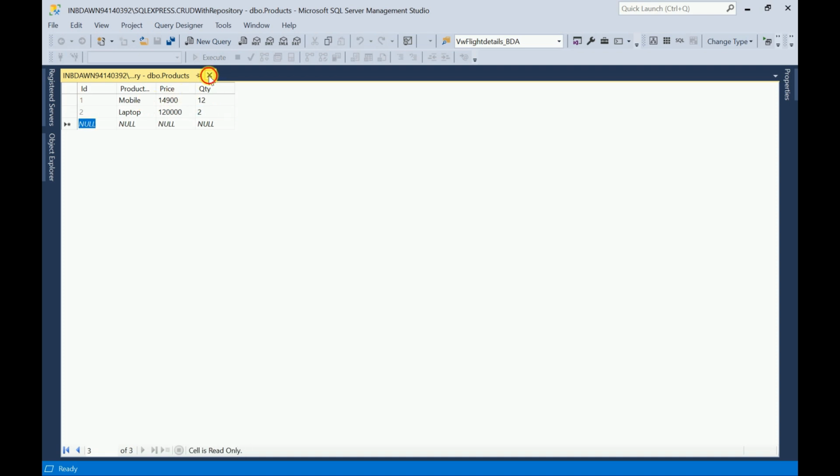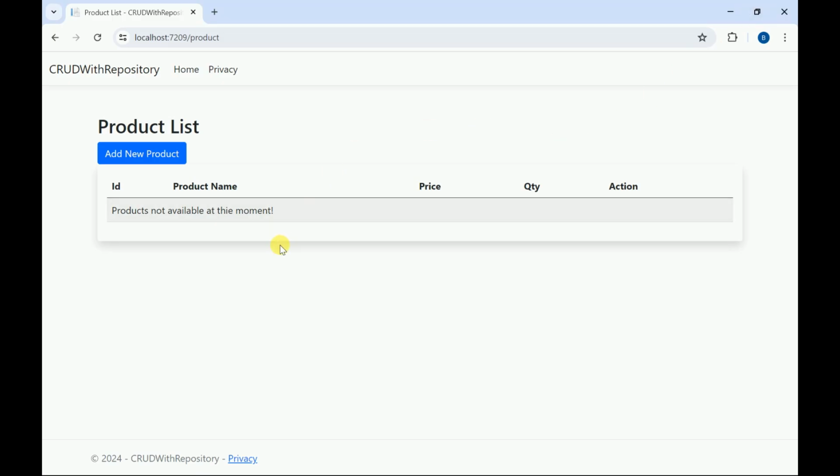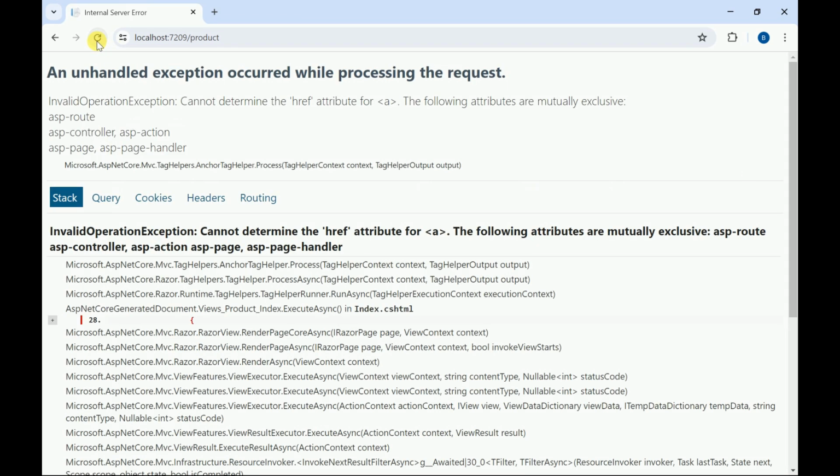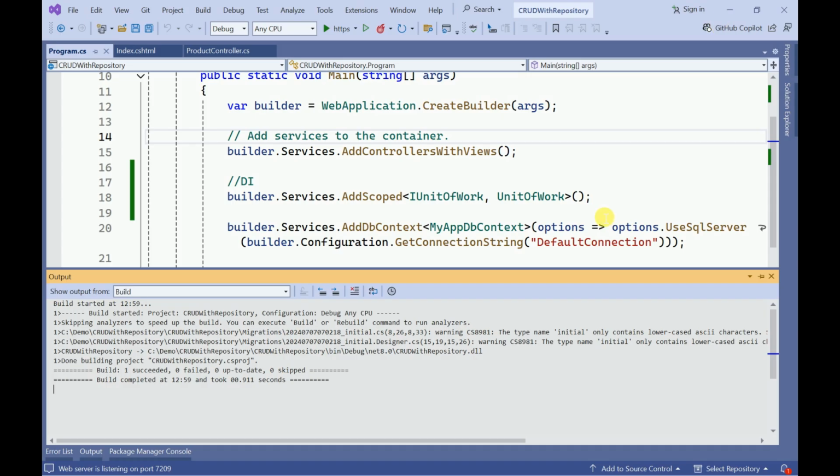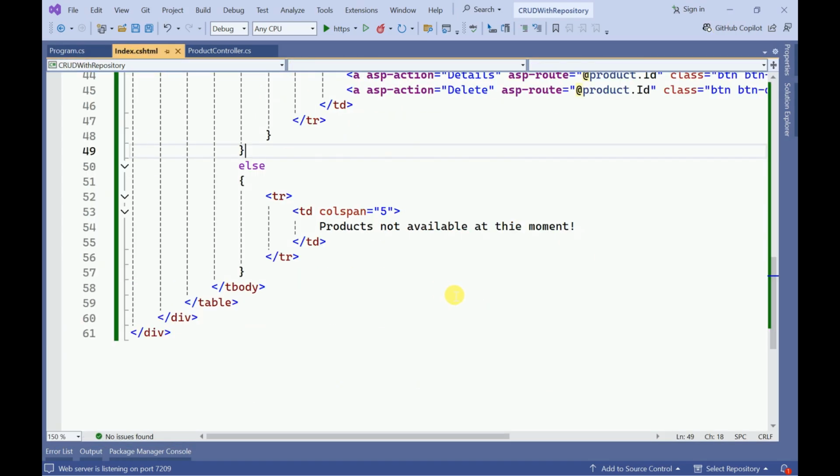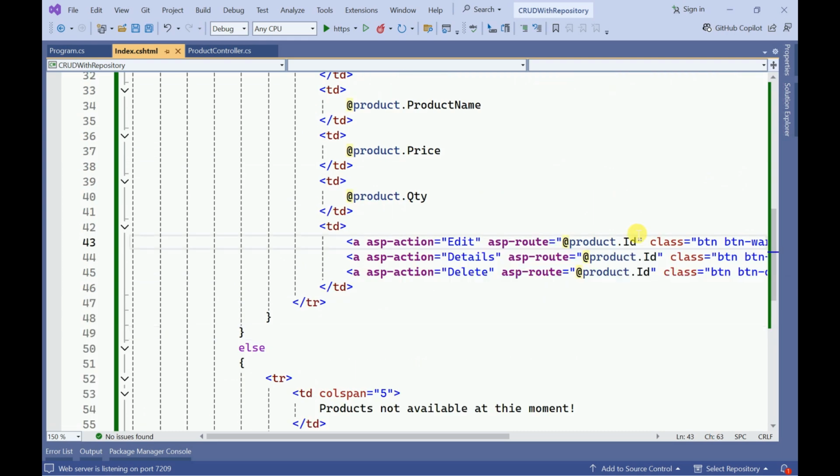I'll close this. Now we will reload this page. We can see whether products are loading or not. Here we have some error, ASP route. We need to change a few things here. I can make it as ID.